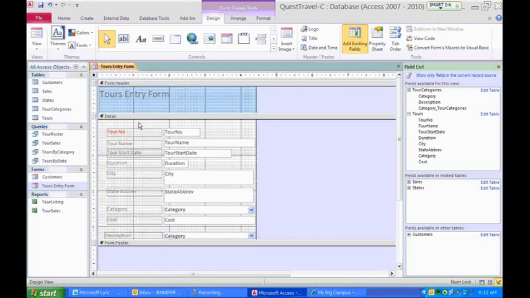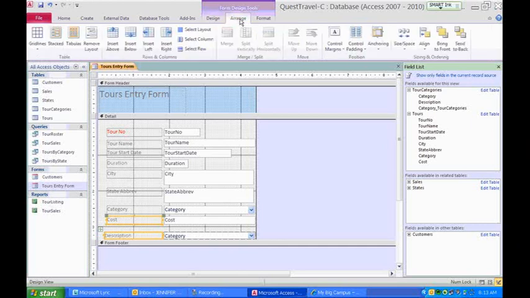We're going to click the description label right here. Okay, we're going to hold down Shift and click the cost label also. And we're going to click the Arrange tab. Here's Arrange. And then we want to click the Align button in the Sizing and Ordering group. And we're going to click Left. So both of those are left aligned.